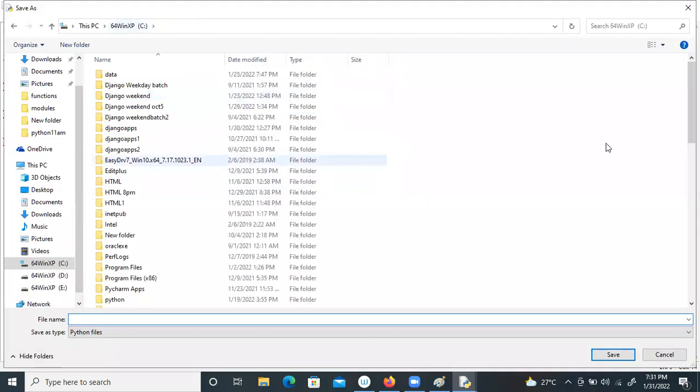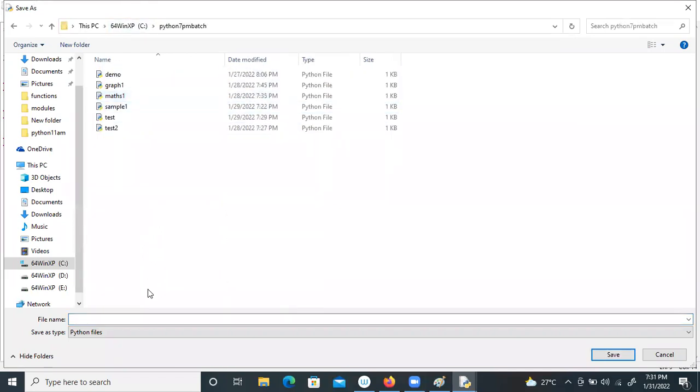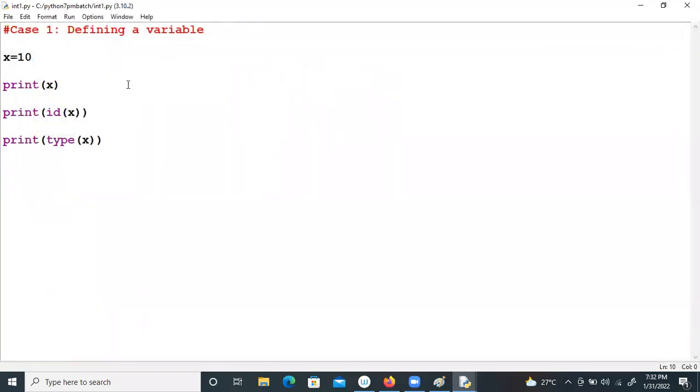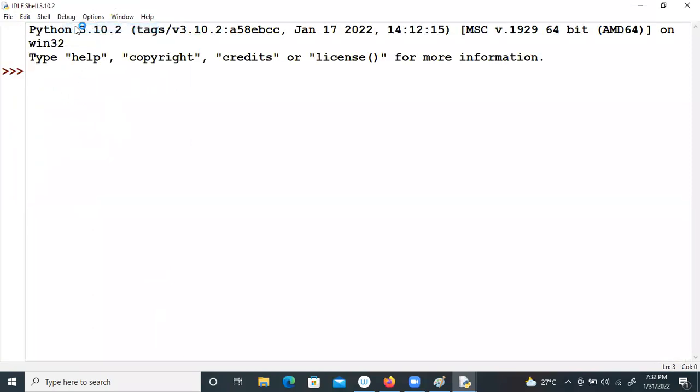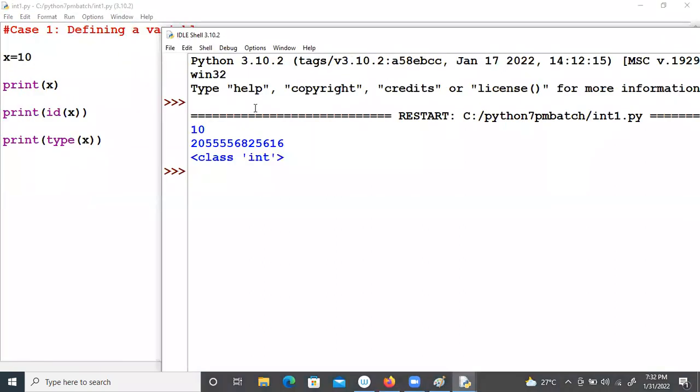I created a separate folder in the last class, Python 7 p.m. batch. Here I'm saving it as one.py. Run module. Print x means 10. Its address. Its type. Type is integer type.